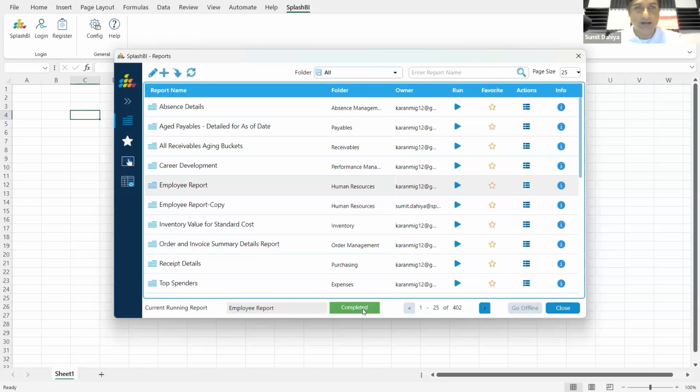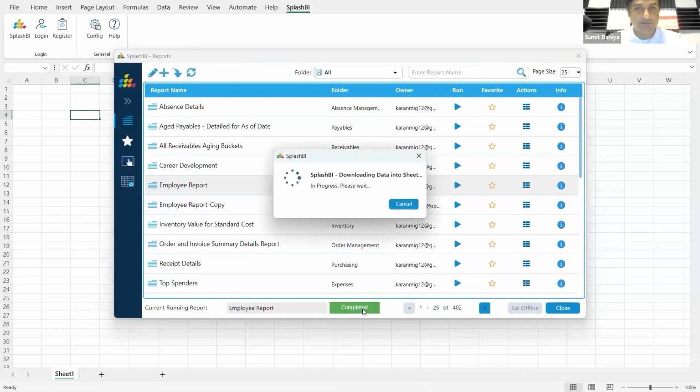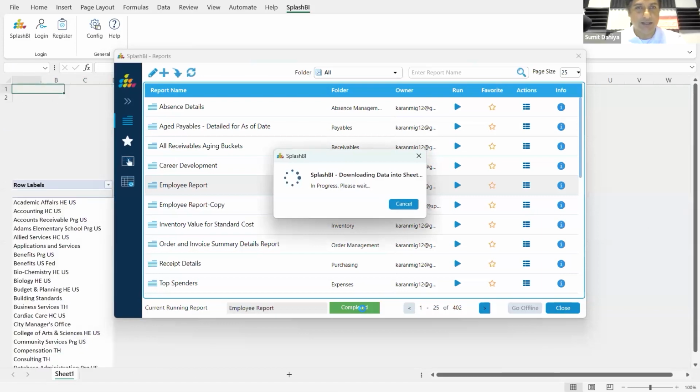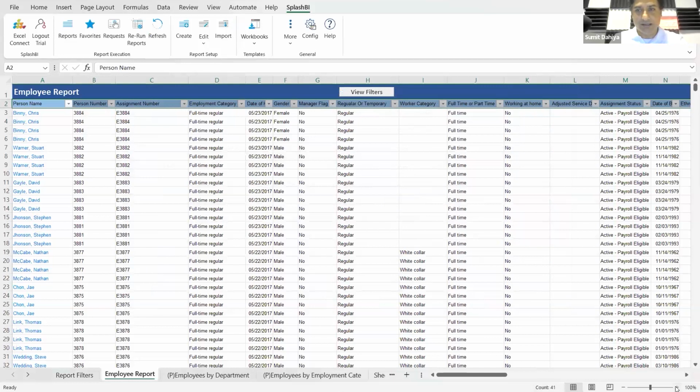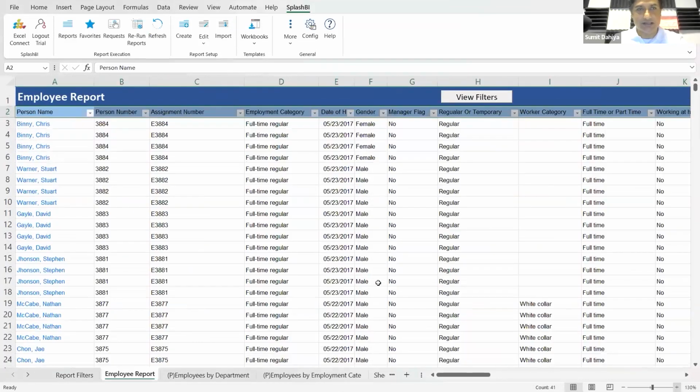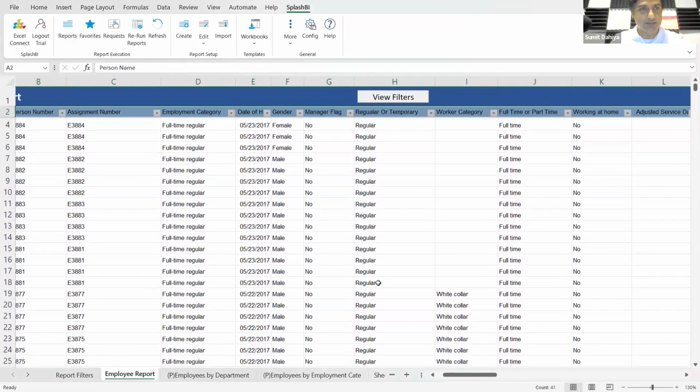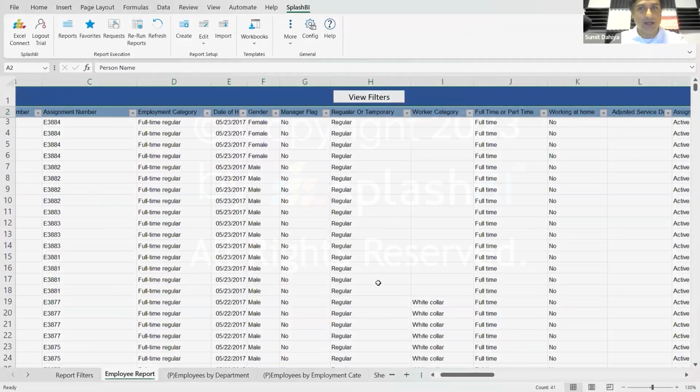And real-time data, that means, and there you go, it finished running and it is bringing that data inside of this Excel without me having to do much about it. And again, this is just sample data. These are just examples. So this is an employee report. It shows me all my employees.